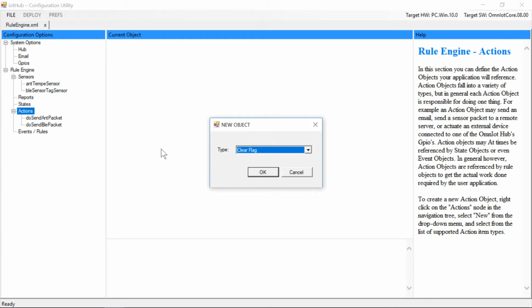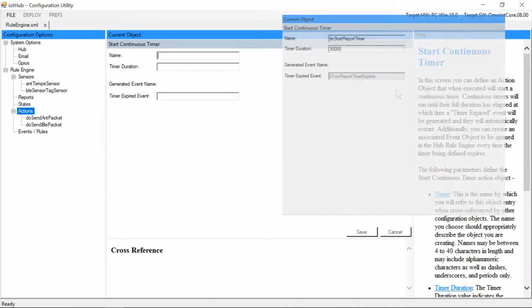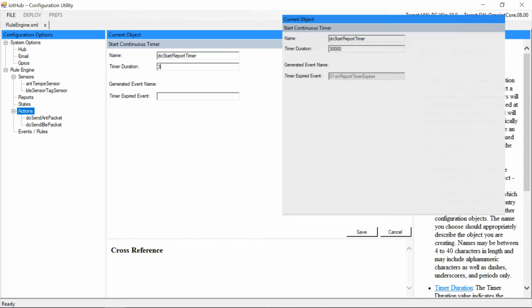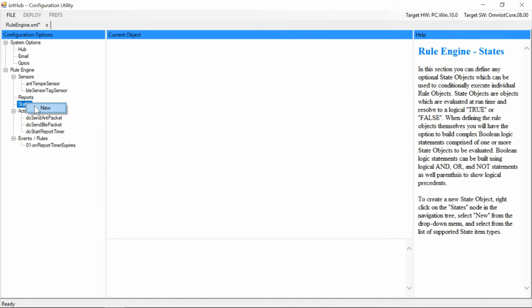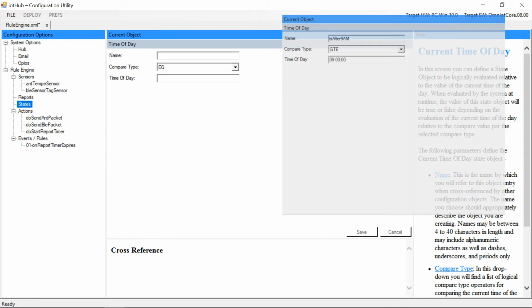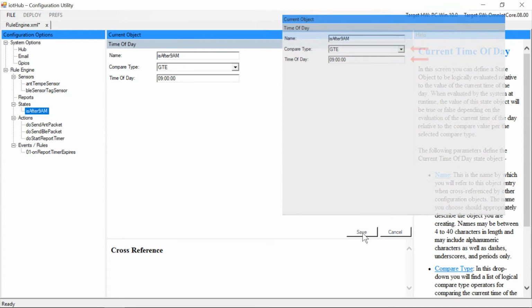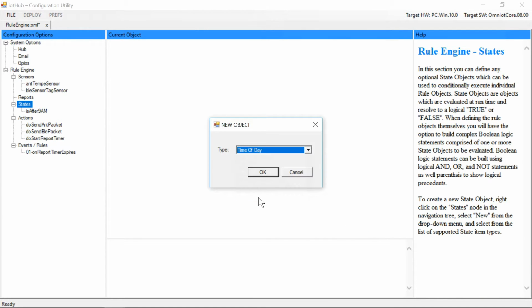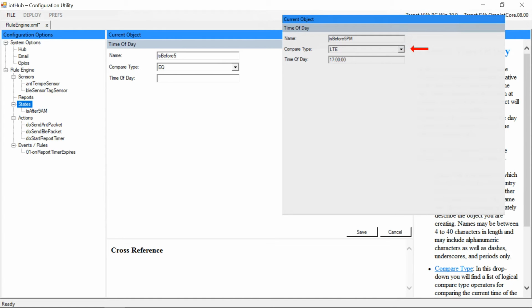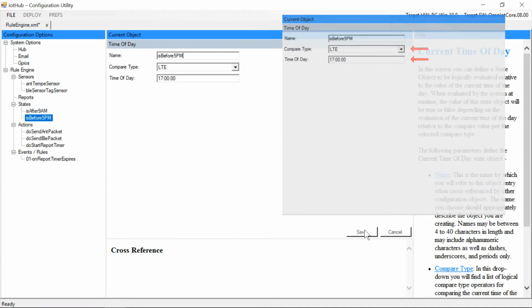For this example, we'll need to add one additional action object. This object creates a continuous timer object which, once instantiated, will continuously queue the named timer expired event object at 30-second intervals. Next, we'll add two time of day state objects. When evaluated, the first time of day state object we create will be true only if the current time of day is greater than or equal to our threshold time of day, which in this example is set to 9 a.m. Next, we'll create a similar time of day state object, which will be true only when the current time of day is less than or equal to 5 p.m. With those three new objects in place, we can now create our new rule set.